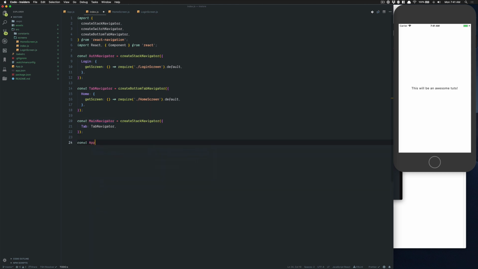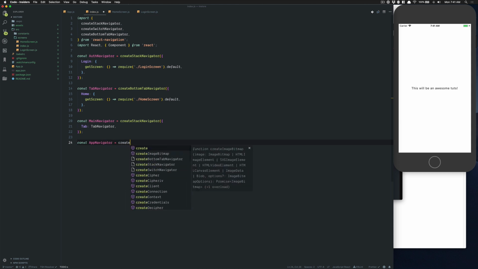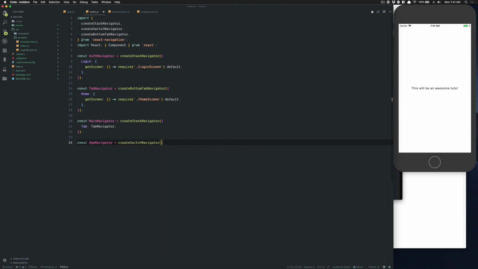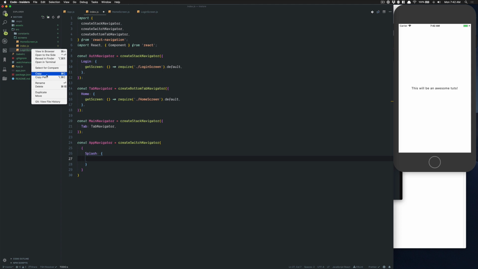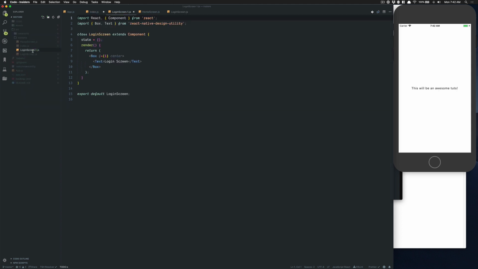And finally, we're going to have the app navigator. This one is going to be the most important part, and it's going to be a switch. If you know what a switch is in JavaScript, you already know what that's going to do. Here, we're going to start with a splash. We're going to copy the login screen again, paste it, and change login screen to splash screen.